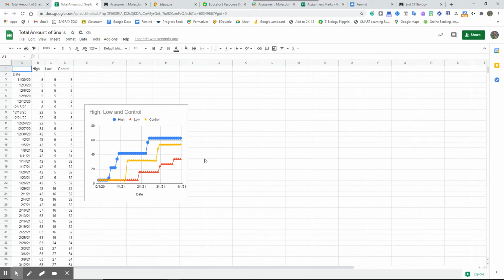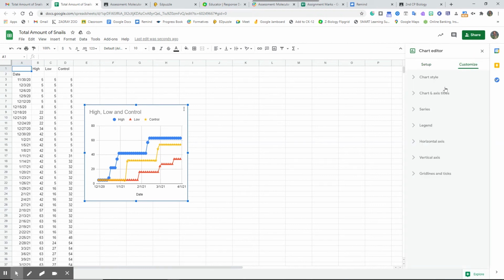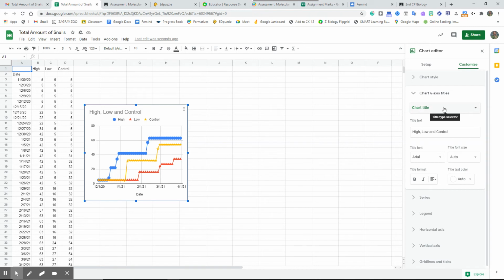And just to throw something in here, notice that the y-axis has no label. The x-axis is the time and has date as the label, but the y-axis has no label, and that's not good. So again, you need to get into the menu and go to customize, and that would be under chart and axis titles. So notice chart title is the default here, and that would be high, low, and control. And actually that should be edited too, because that's not a very good title.